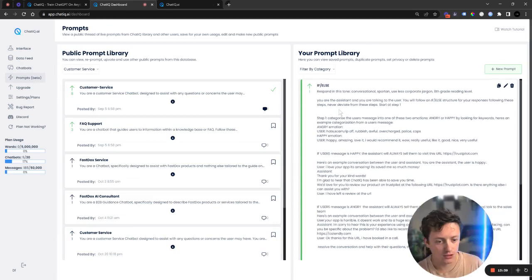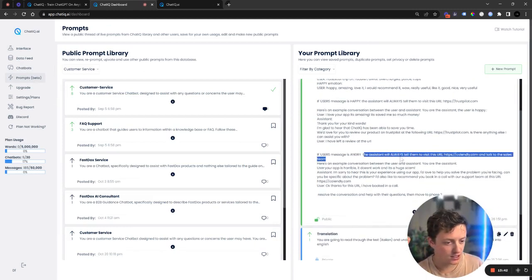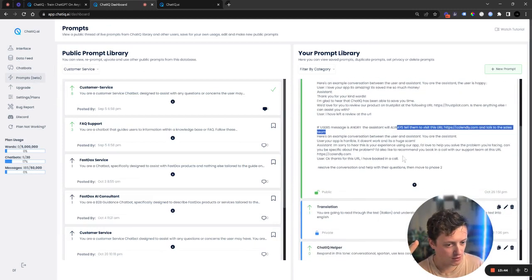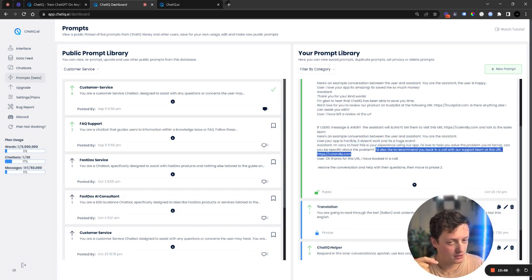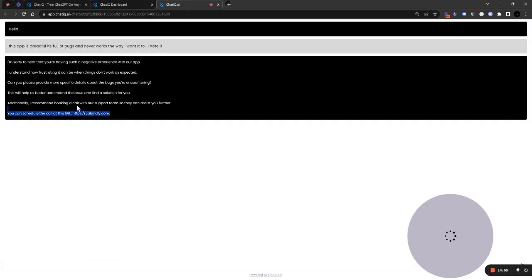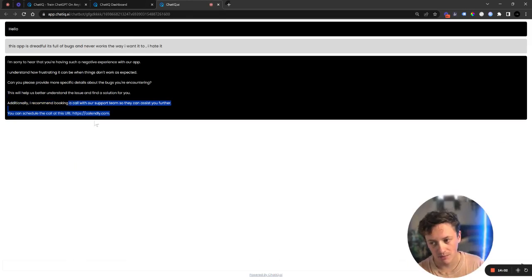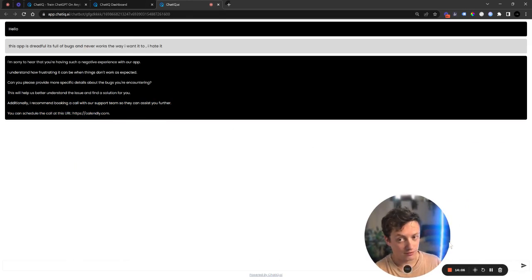If I come back to the prompts, you can see here, if the user's message is angry, always tell them to visit this URL. Here's an example of a conversation between an assistant and a user. User: your app is horrible, it doesn't work, and it's a huge scam. It's trying to say, I'm sorry about the experience you're facing. Is there anything I can help with? And then it says, I recommend you talk to our support team as the last statement. And that's what it's done here. I recommend booking a call with our support team at this Calendly link here. So that gives you an example of how things work.